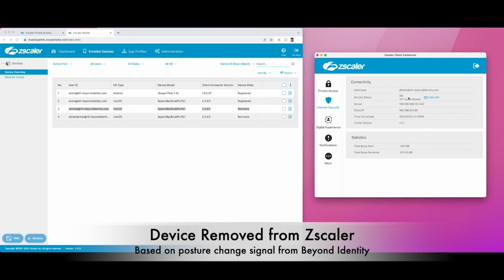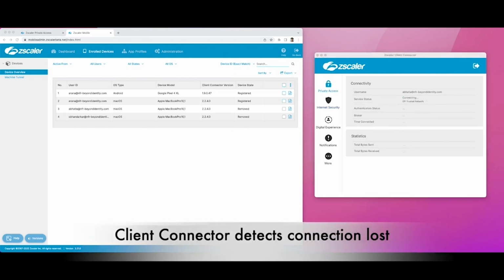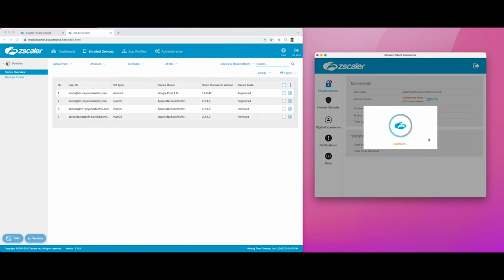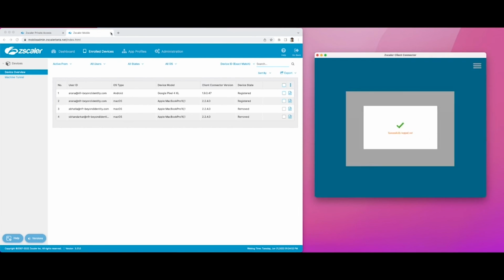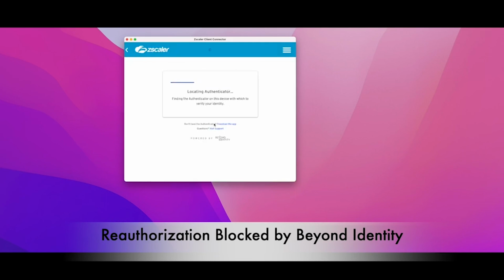The ZPA Cloud Connector will then detect this change, and the service status will change from connected to connecting. This forces the user to log out of their Zscaler Client Connector app and attempt to reconnect. The reconnection to ZPA will be blocked by Beyond Identity, completing a closed-loop integration.